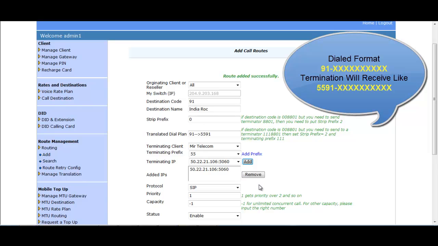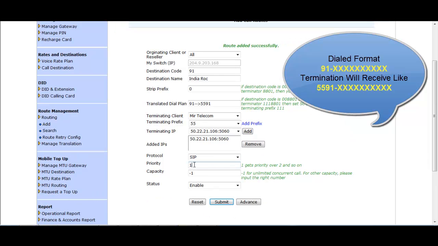Assume that protocol is SIP, priority 1, capacity -1. Now, if you will click on submit button, then you can see in translated dial plan, 91 dialed formatted call is going to termination as 5591 format. Now click on submit button.